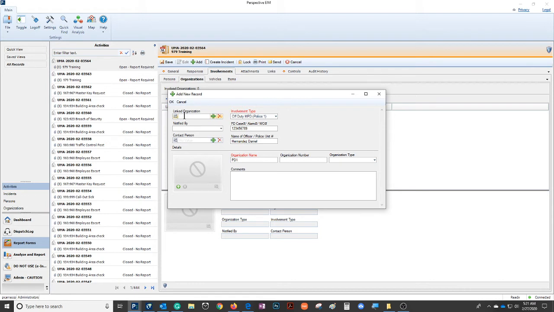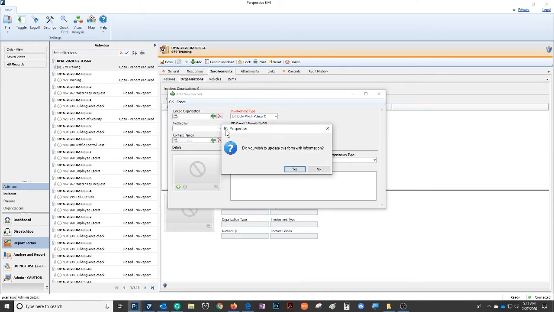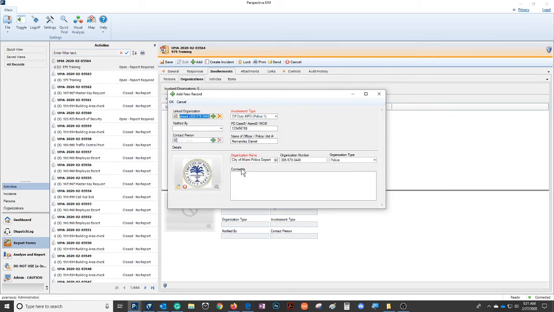So city, and it's going to give me City of Miami Police Department or City of Miami Fire Department. So in this instance is Police Department. It's going to give you, do you wish to update this information? Yes. And now you have their logo. It fills out here this information, their number, and their organization type. So now, responded to scene.